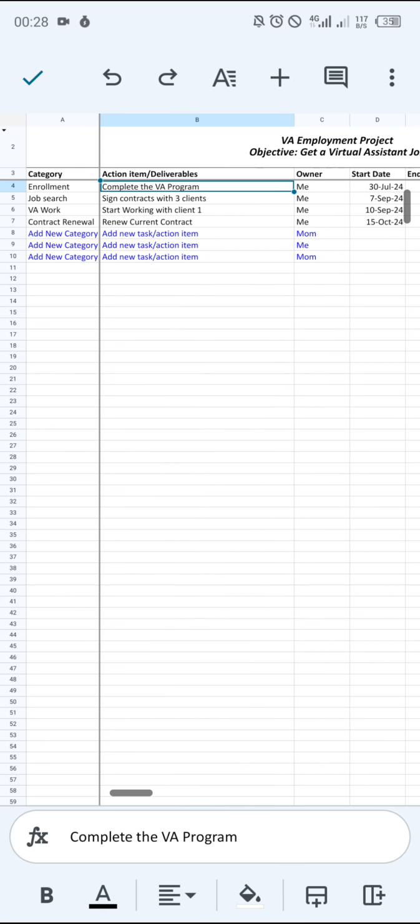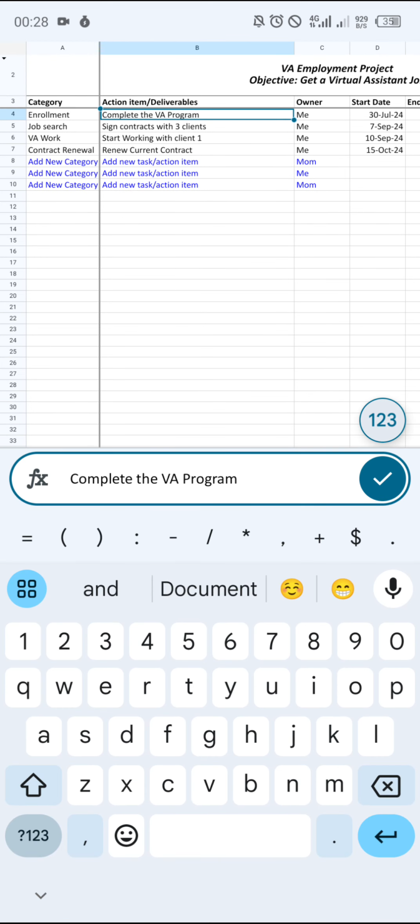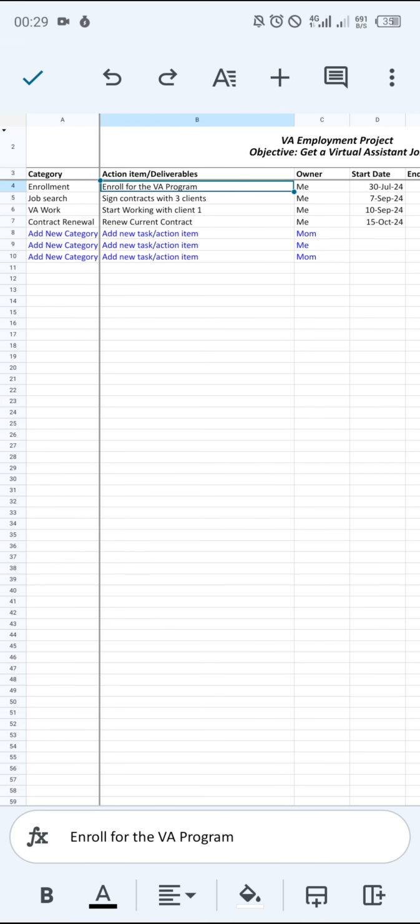No, it's not complete VA. Enroll for VA. Enrollment. Enroll for VA. And you had already enrolled for VA. For the VA program, you can choose to leave yours as complete VA normal, but enroll for VA. Done. All right, you can see you have signed 3 contracts with 3 clients. That's not the next step at the moment.